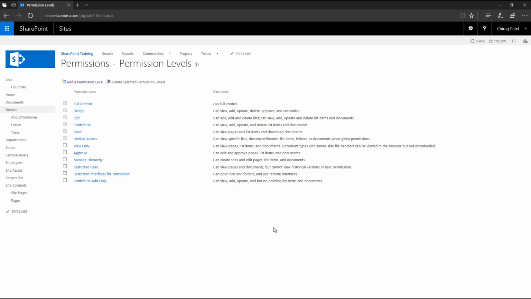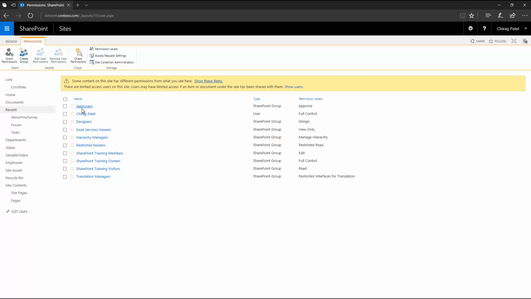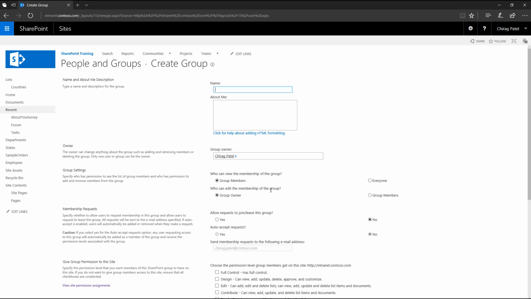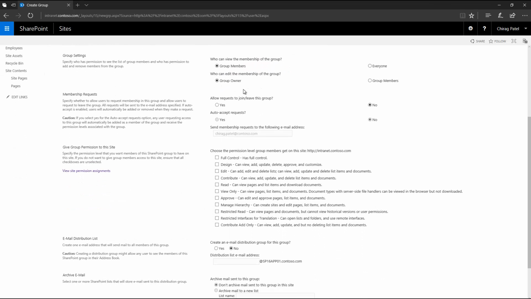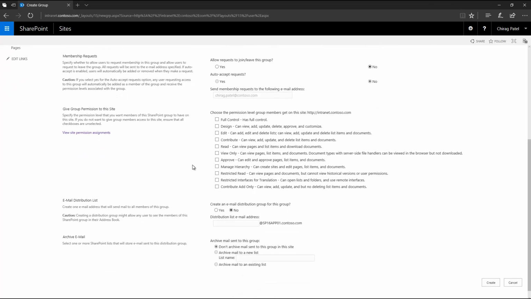Okay, so once I have the permission level and all these things are settled, I can go back to permissions and then change either one of these groups to point to the new permission level, or add a new group from here also. So if I want to create a new group, I can say contribute, add only users. Okay, and then I'll just leave the settings as default, and then select this contribute, add only permission level.